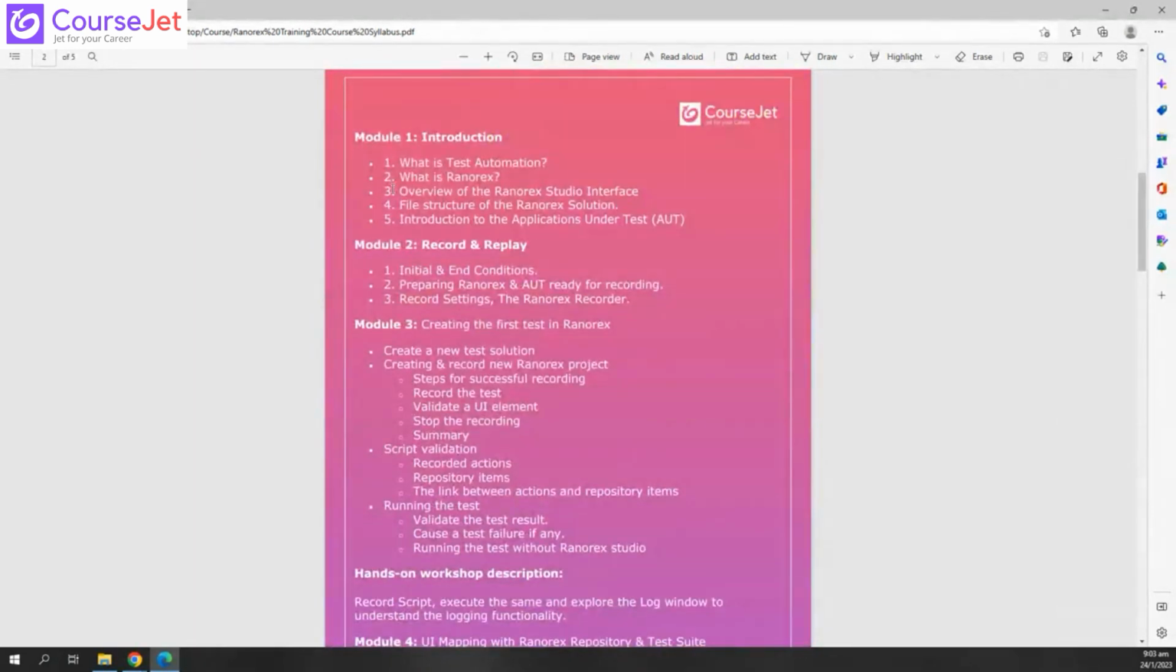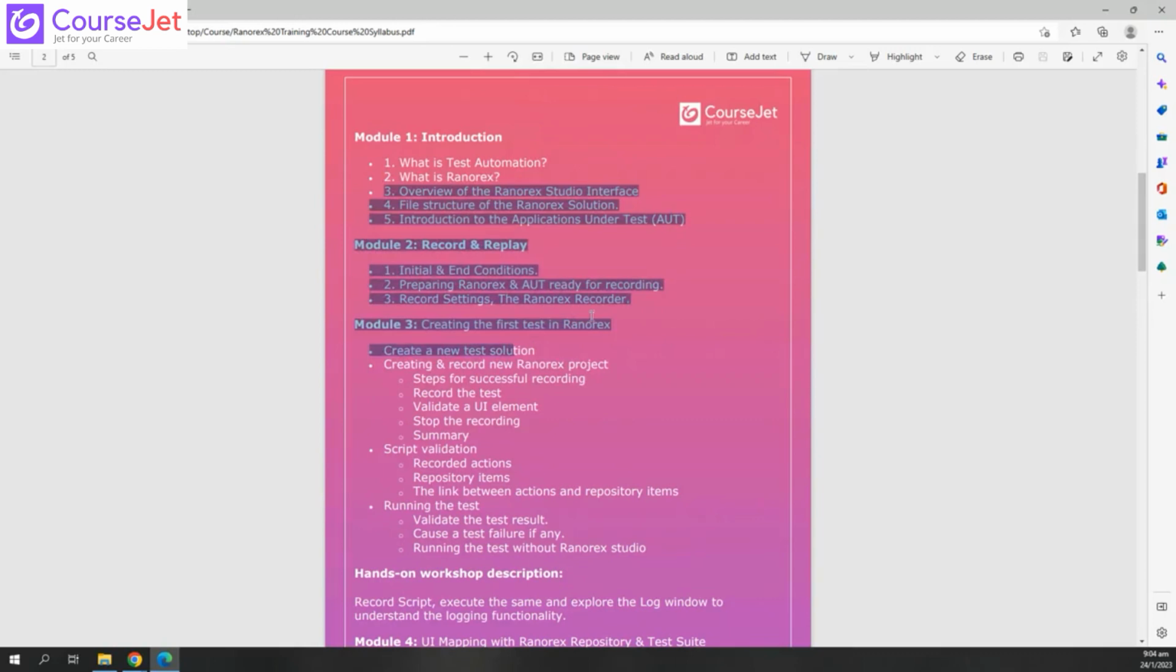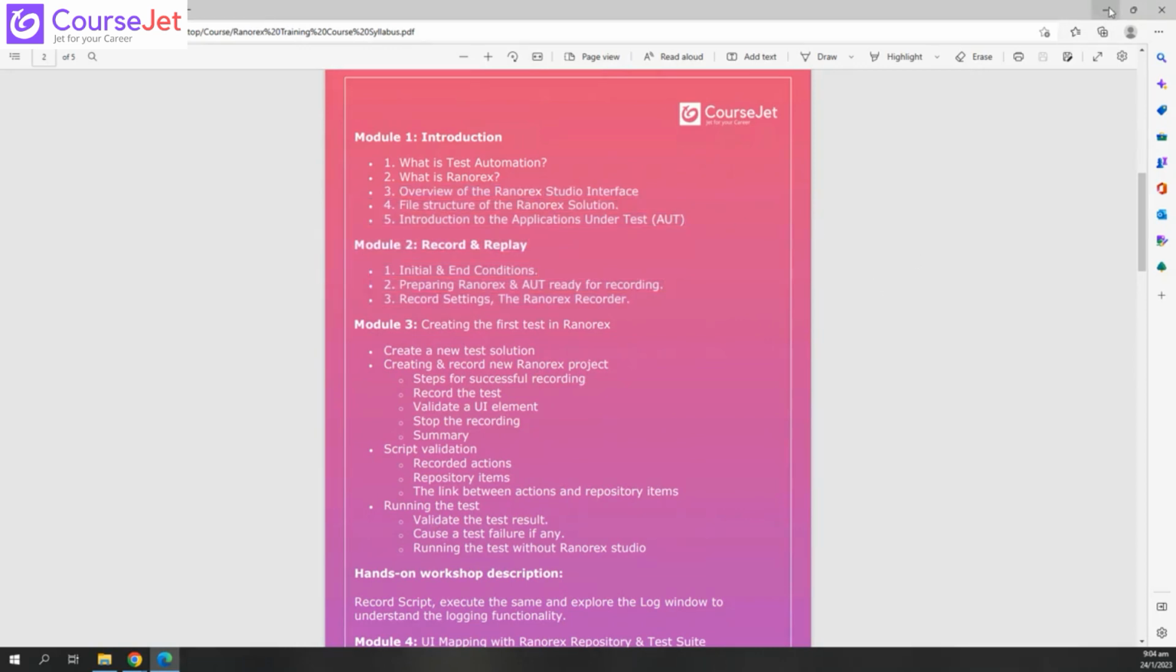So yesterday we looked at what is test automation and what is Ranorex. And today we will get through all these things, till the recording settings, the Ranorex recorder. And starting, I will also try to cover the rest. It's quite elaborated here, but we can cover it within a few sessions.